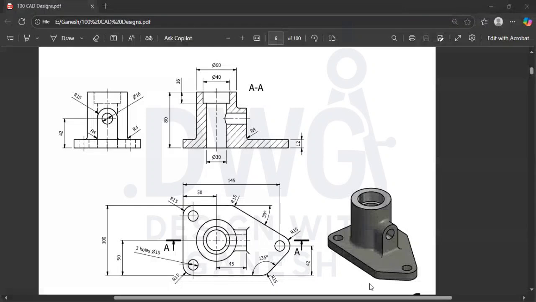In this video, I will design this 3D component in Catia software. So without wasting time, let's start it.